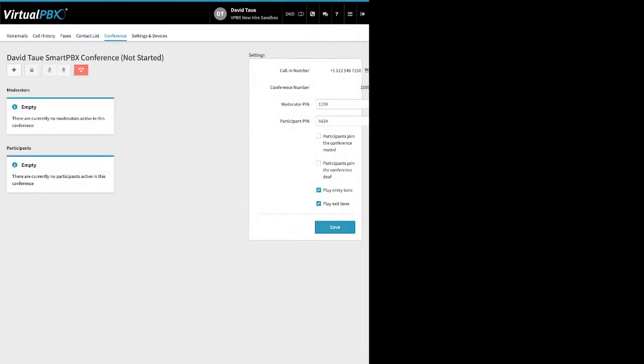Conference tab only works for users with their own conference or the conference feature enabled. Over here on the right is where they can change their moderator or participant PIN numbers. You typically want those to be different. You also have the option here to change if people join deafened or muted, as well as entry and exit tones. When you're in a conference, you can come to this page. The plus sign, you can invite other Dash users to your conference. You can lock a conference so no one else can join. You can mute everybody, unmute everybody, and end the conference call.